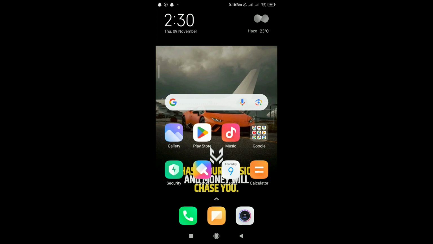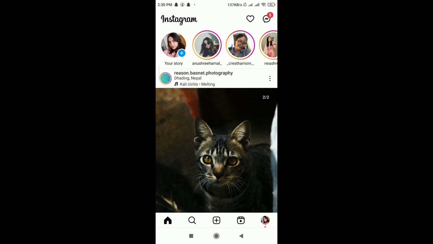Today we are going to be learning how to turn on active status on Instagram. Here is how you can try to turn on your active status on Instagram. Follow these steps. First of all, open the Instagram app. After that, tap on your profile icon, which is usually located in the bottom right corner of the screen.